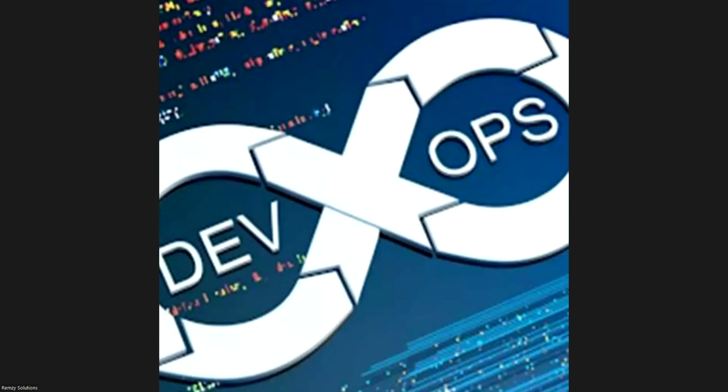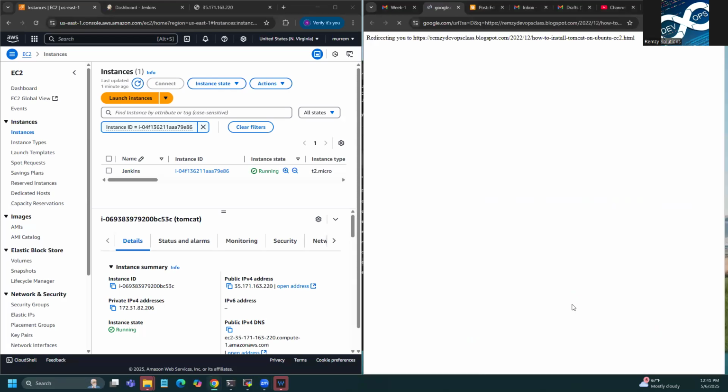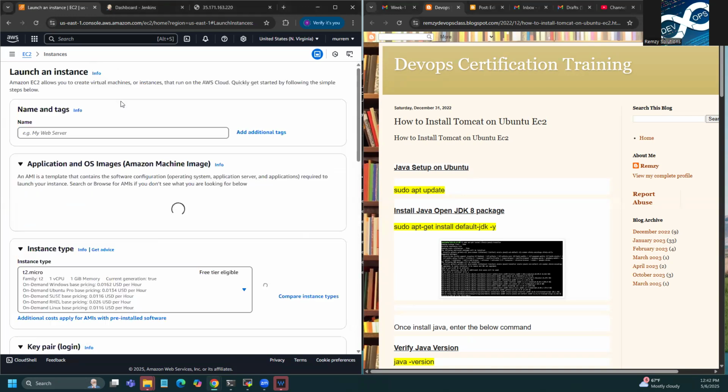And today we'll be dealing with how to install Tomcat on Ubuntu EC2. For this, we're installing it on a separate EC2 instance. So we're just gonna go to launch instances, and this is straightforward stuff.